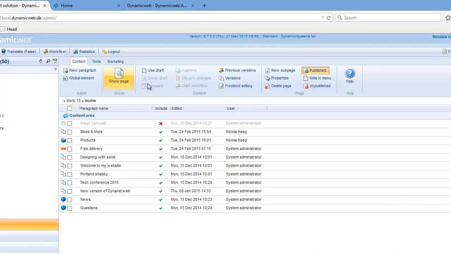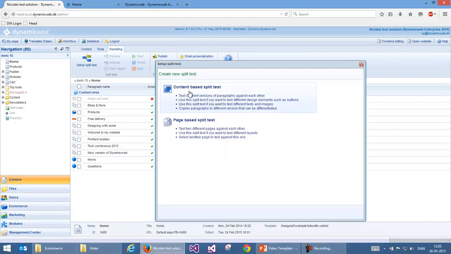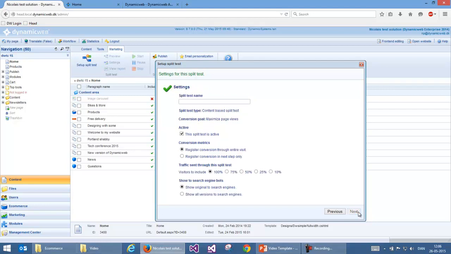And this is pretty easily done. I have this page. Now I want to do some kind of split test on the behavior. It could be what products I'm showing, or how the products are displayed, or the text I'm writing. The way to do this is switching to the marketing tab and simply setting up a split test. I'm going to choose a content based one, and here I have different types of conversion goals I can measure on. So if I want people to go to a specific page, or add products to the cart, or I want to minimize the bounce rate on my front page, which is the one I'm going to test this time, I can go and configure my split test and say I want to minimize front page bounces.